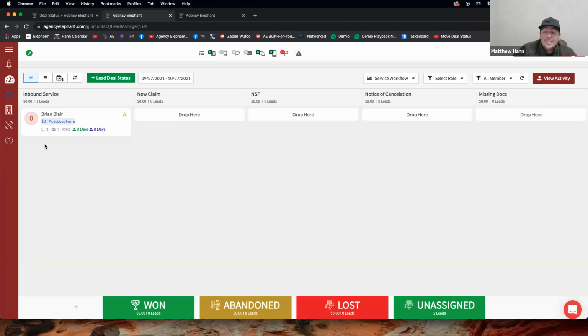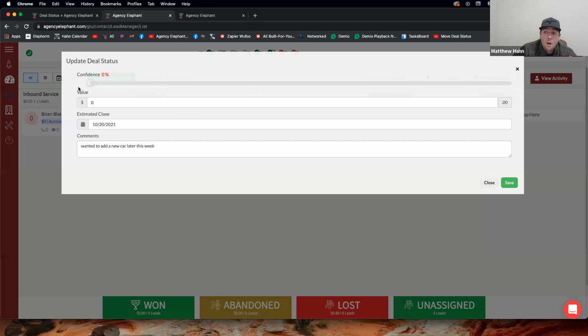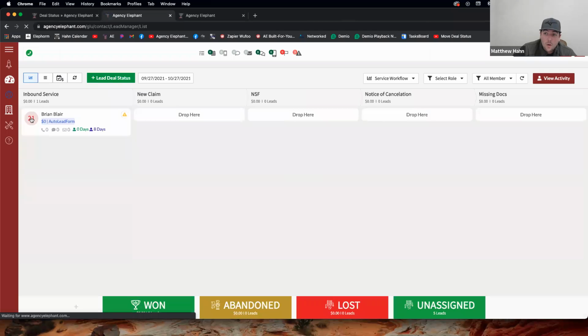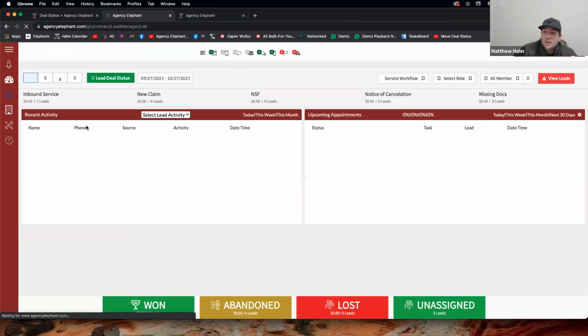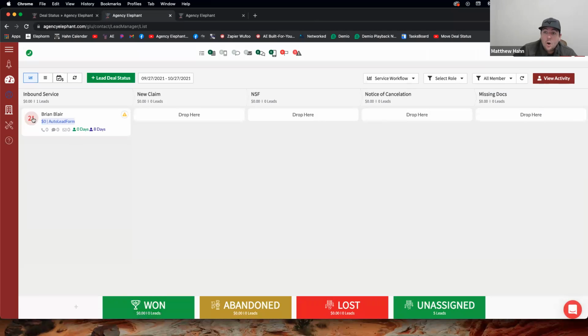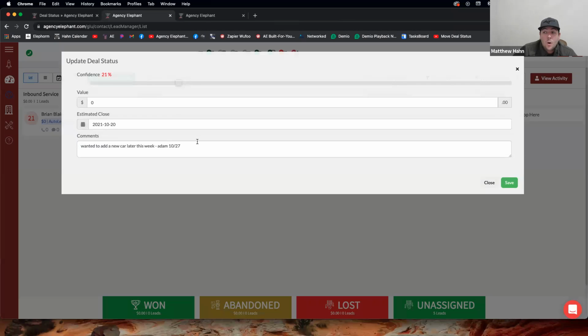An easy way for your staff to take notes on this, so that everybody's communicating effectively and efficiently, is this little 0 button, or the confidence level. If it's 21, you click the 21, you click this circle, and it will take you to your notes. The client wanted to add a car later this week. Train your staff to put on here what date it was and who handled it, and hit save, because as this is sitting here, you can always follow up, and you should be, because there's no automation set up.